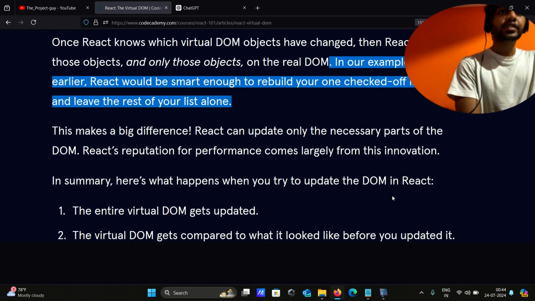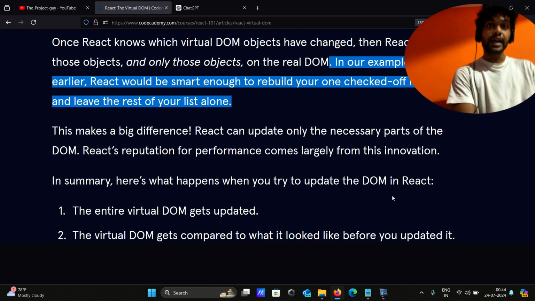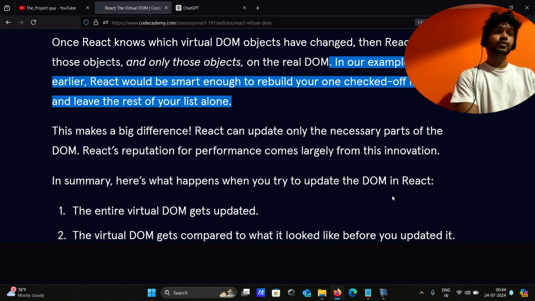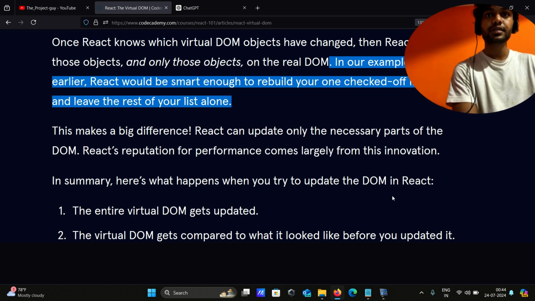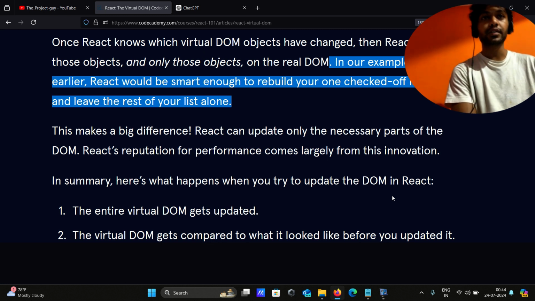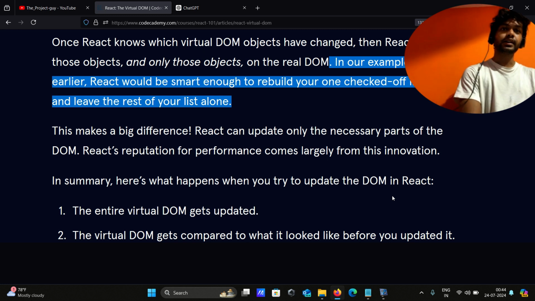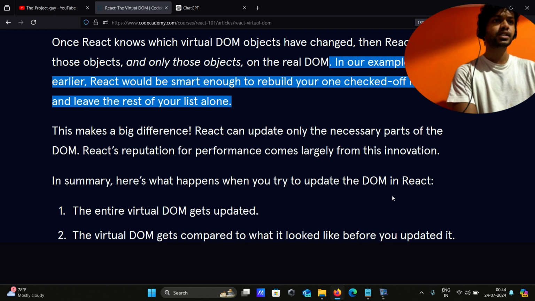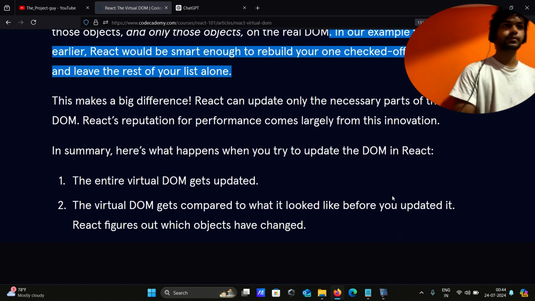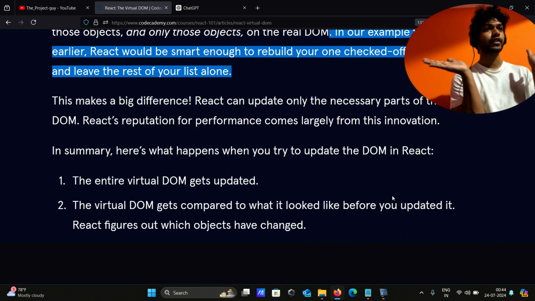Okay, this makes a huge difference. React can update only the necessary parts of the DOM. React's reputation for performance comes largely from this innovation. What does that mean? This means a big difference. React can update only necessary parts of the DOM. Virtual DOM. Why is React famous?